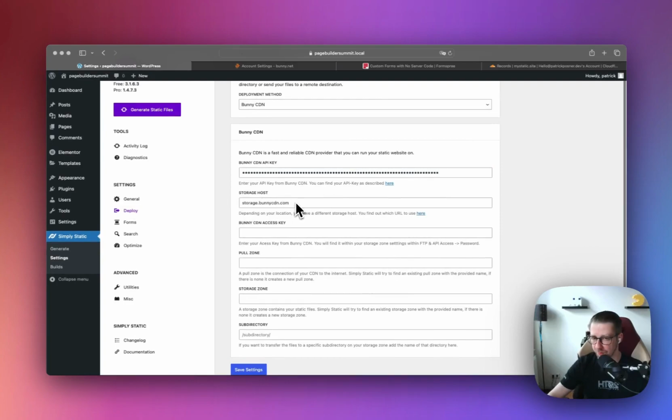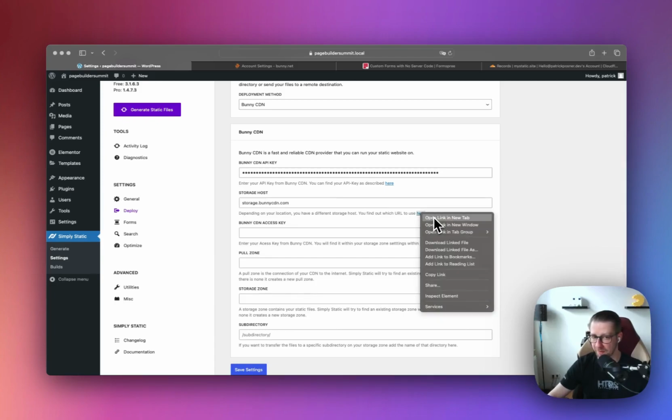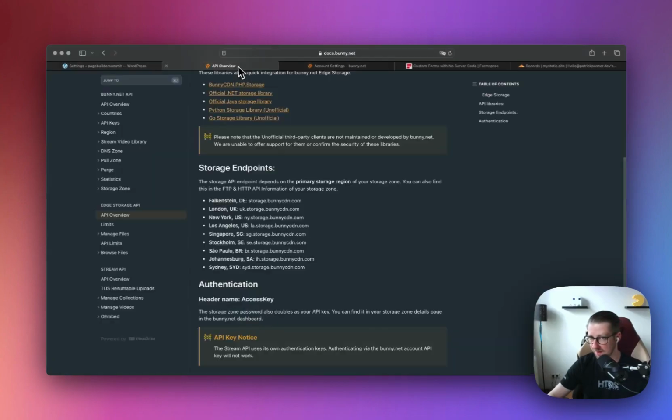The storage zone depends a bit on your location. So storage.bunnycdn.com is the default one if you're using the same endpoint I've used in this setup. If you want to go with another one, click on the little link right here, and you get a list of all the available endpoints and the storage zone URL you have to use to configure.